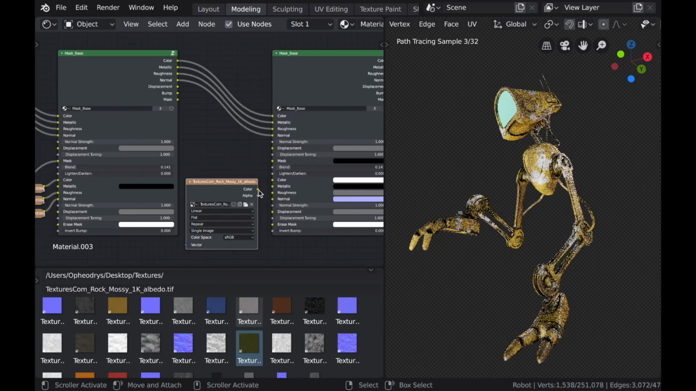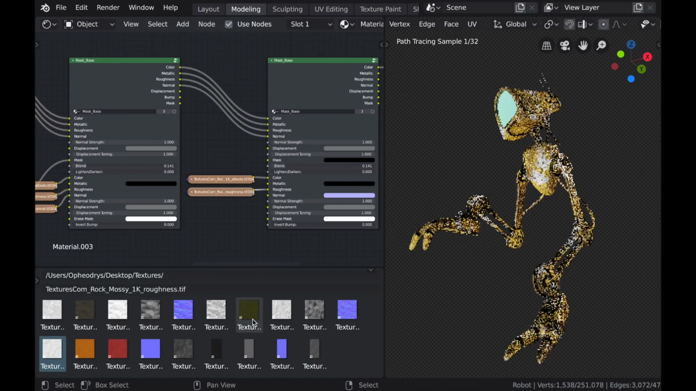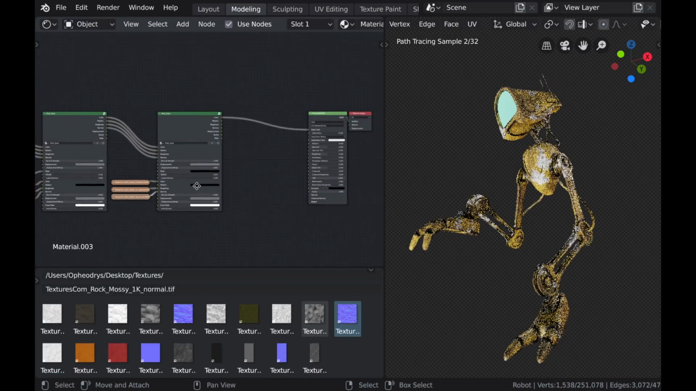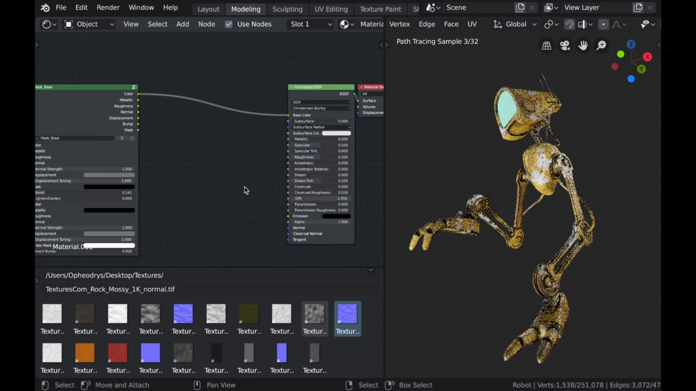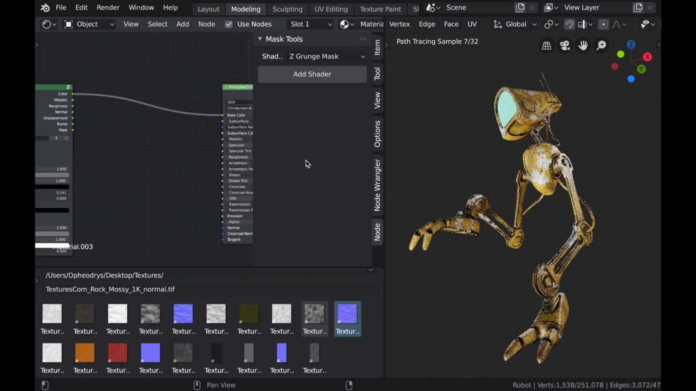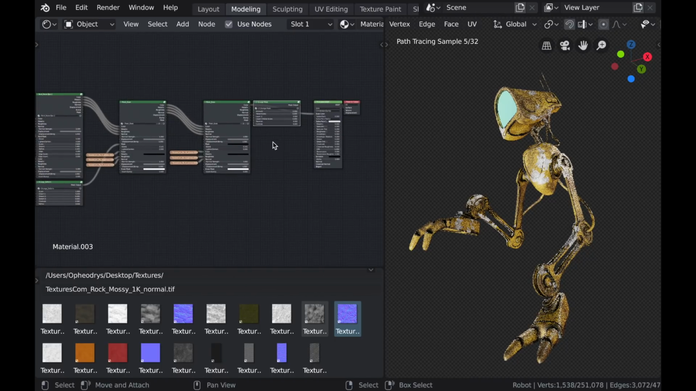And this time I'm going to add this moss texture. And what I'd like to do with it is I'd like to simulate the effect that moss has accumulated around his feet and his legs. So if I click on my drop-down menu and select Z Grunge Mask, then add shader. Now let's plug it into that mask input.